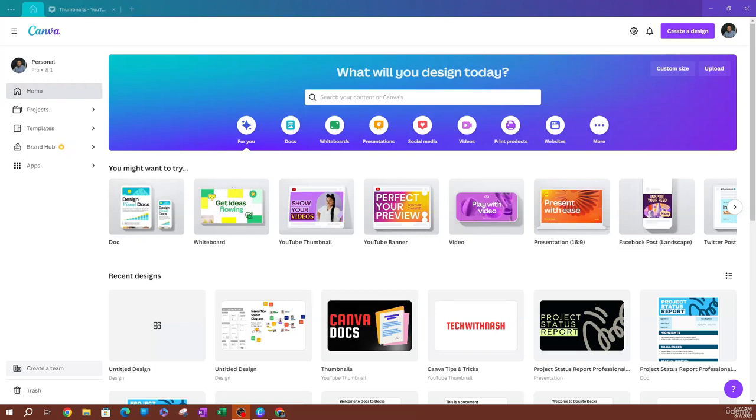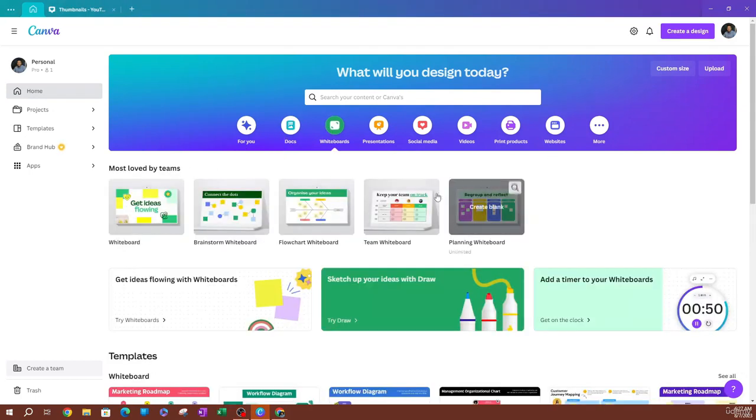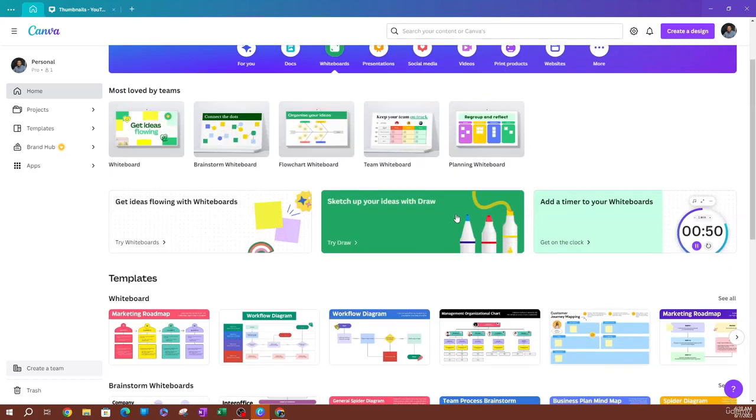In this lesson, I'm going to be going over how to create all types of whiteboards in Canva. So you can see here, I am on the home page, and what you want to do here is go ahead and switch over to whiteboards, which is right next to docs here. So click on whiteboards, and you're going to see that there are a lot of whiteboards that you can use here.